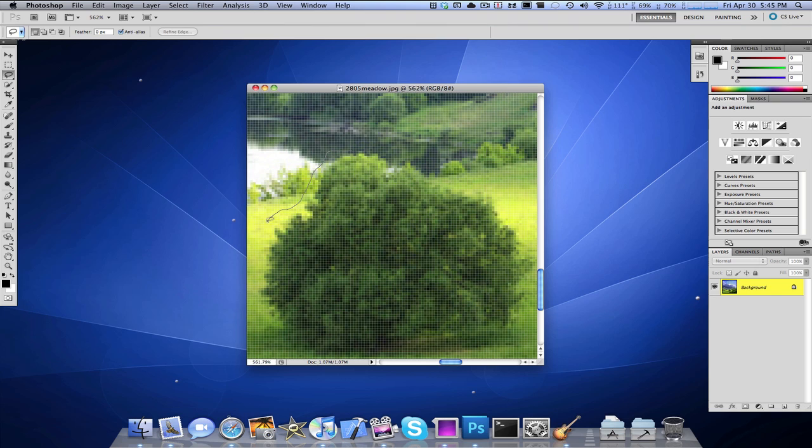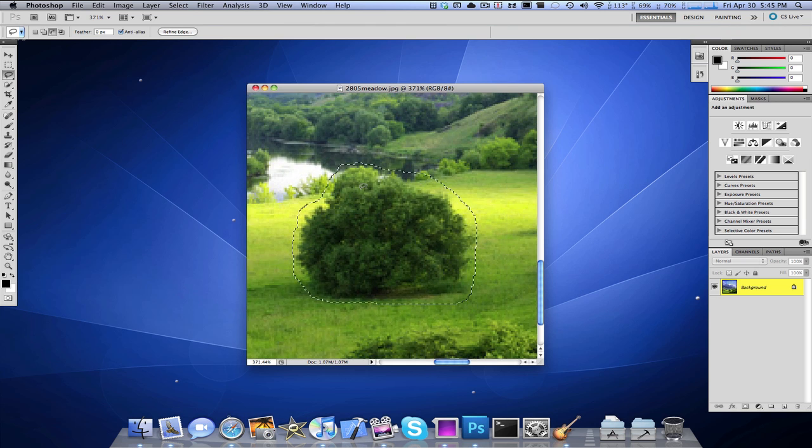So I'm just going to go around here, and I am going to highlight this tree or bush or whatever you want to call it. And now that it's highlighted, let me zoom out a little bit.